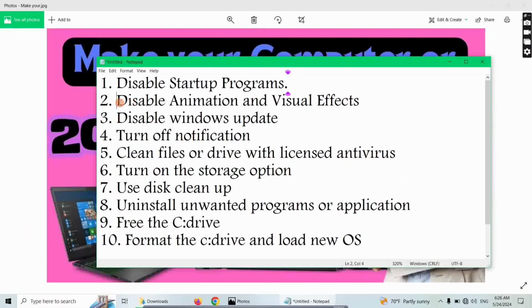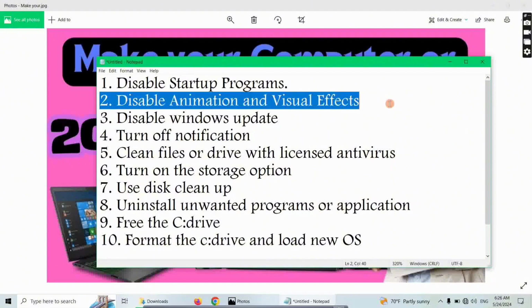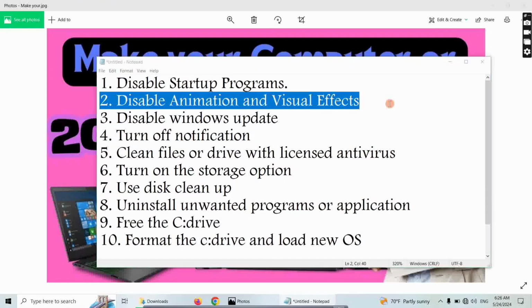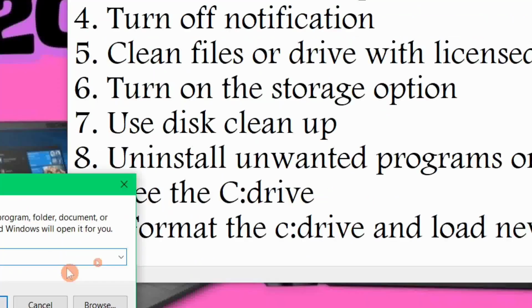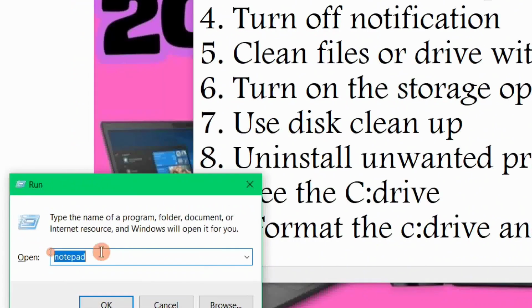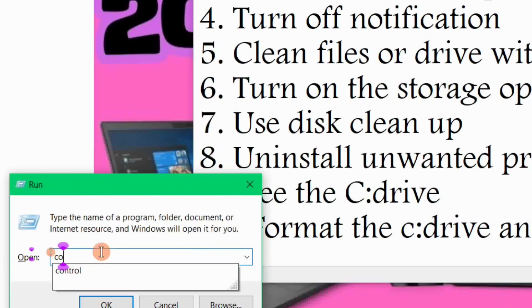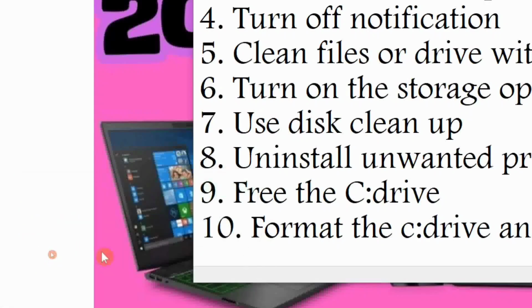Now number two is disable animation and visual effects. By disabling animation and visual effects, you can make your computer a little bit super fast. How to do that? To disable animation and visual effects, let's go to the Control Panel. Press Windows, then type here simply control to open the Control Panel.